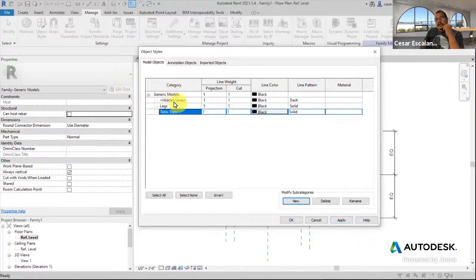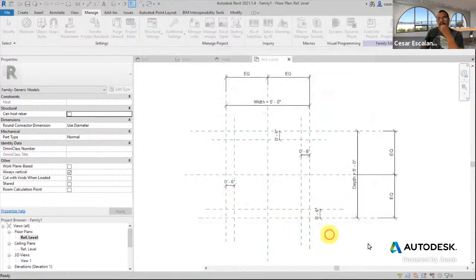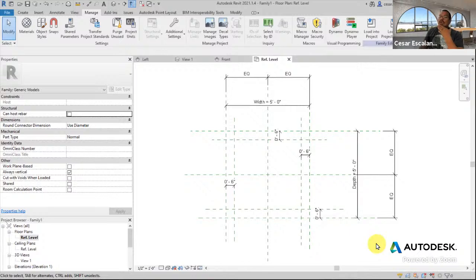So I created this couple of subcategories. You just hit new to add more, or you can delete them or rename them. And apply this and hit OK. So let's start with the tabletop. So the tabletop, I need to go to the front elevation.